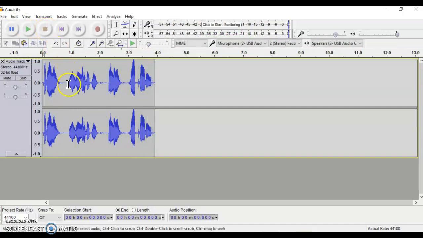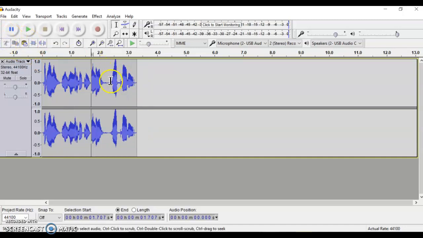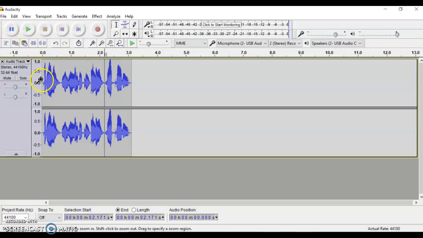Okay, so we have to cut this one. So we're going to just highlight and then cut, and then highlight and then cut. And then here, you can also highlight and then cut. So now we're going to listen to our recorded voice.